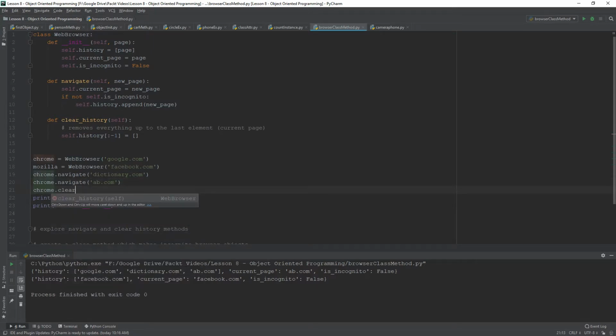Chrome.clear_history. This will be interesting. Aha! So when you clear history, there still is a history. You're clearing everything other than your current page. Your current page is still the current page. So this statement right here, basically the up to -1, all that means is clear everything, turn everything to blank other than the current item in the list, other than the first item in your history.